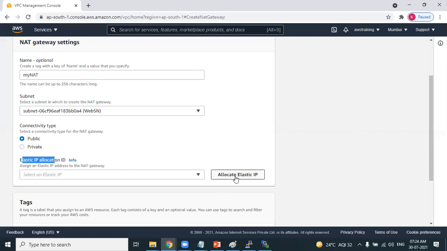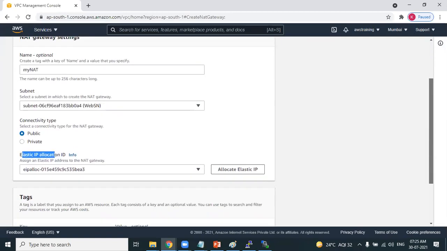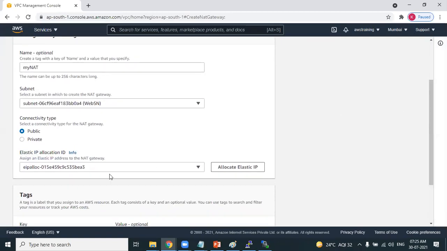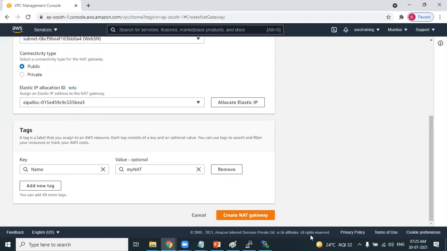And then, very important, we need to allocate an elastic IP to the NAT. Elastic IP is, in our day-to-day words, called a static IP. So we need to allocate the elastic IP, the static IP, to the NAT and create the NAT.